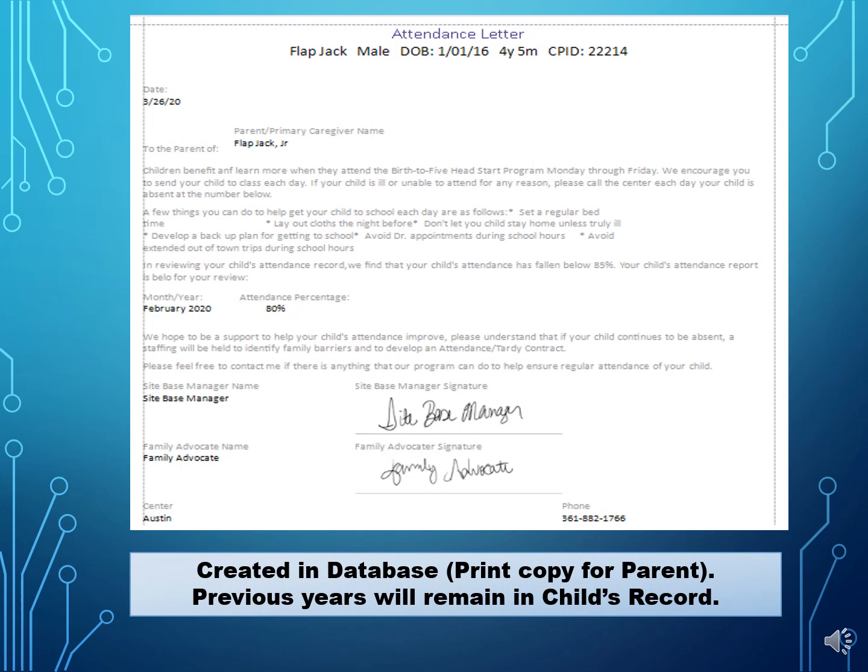This here is what the attendance letter now looks like that has been created in the database. Again, the form is read over with the parent. Site-based manager will sign off, family advocate will sign off, and print a copy out to be given to the parent. A copy will not need to be printed to place in the child's record, only for the purposes of giving it to the parent. If they've had previous years' attendance letters, they will remain in the child's record.